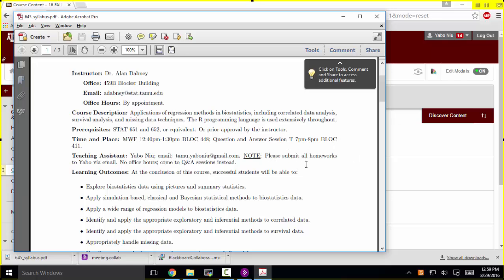By the way, all of your homeworks: distance students will submit their homeworks through WebAssign. Local students, I want you to email your homework assignments to Yabu and use this dedicated email address in the syllabus, please. So Yabu's Gmail account. Email your homework submissions to him.